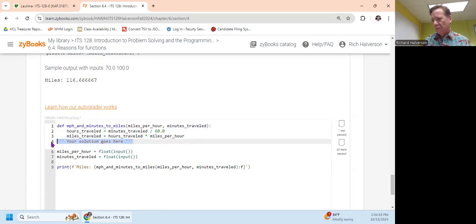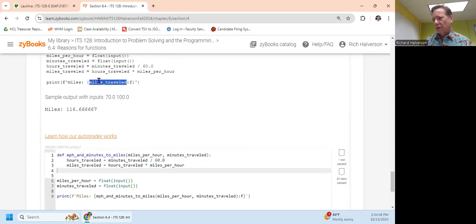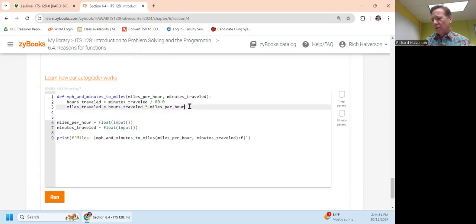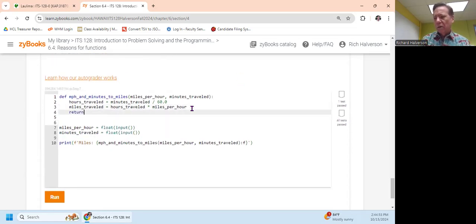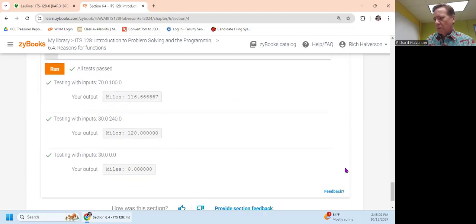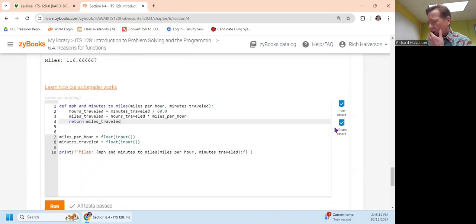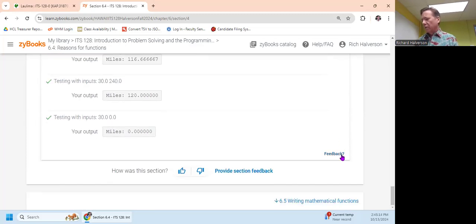So we're supposed to return miles traveled. I don't know if this is right. Let's see if it is. Oh, great. Oops. Right. Oh, no, not all pass. What is it? Oh, there it is. Okay, very good.